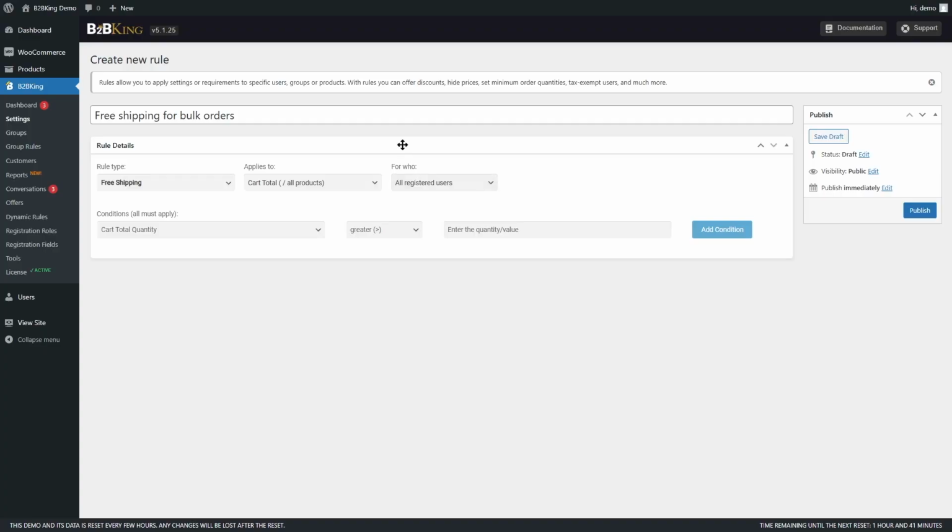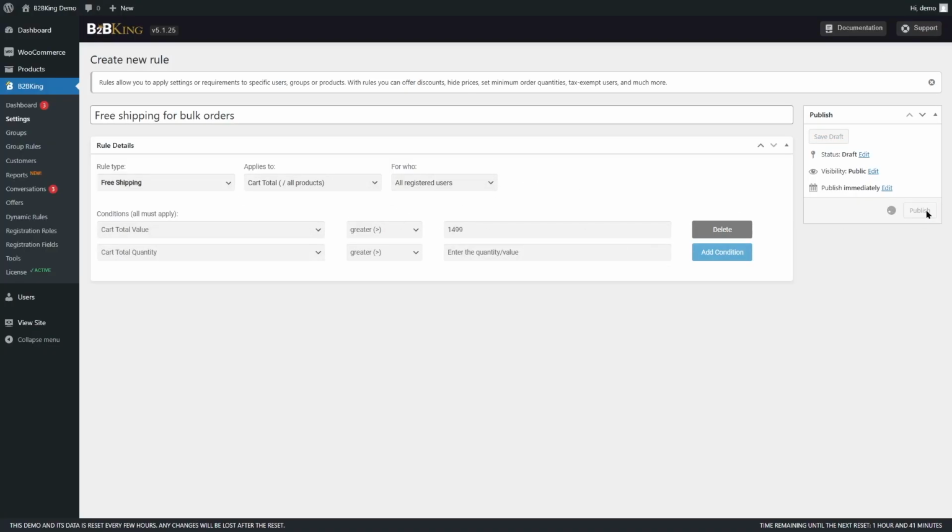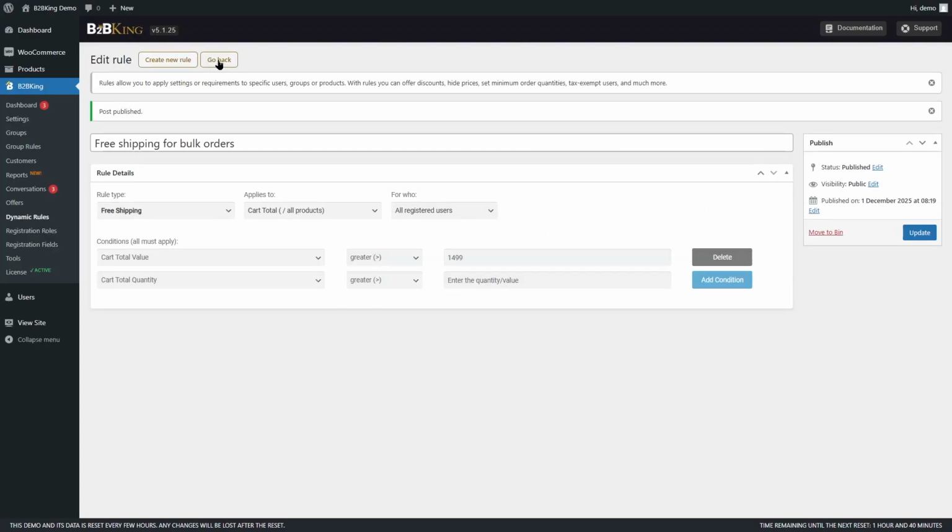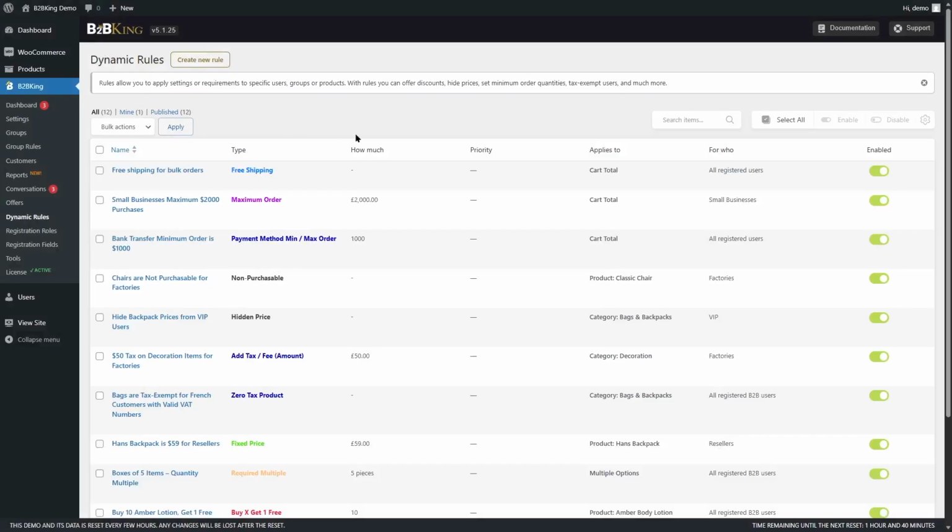And we're going to choose it for all registered users. You can choose your desired user groups for whom this rule will apply to. You can choose from here. Now for the conditions, we are going to choose the cart total value. And if it's greater than, let's say, 1,499, this rule will be applied. So we're going to publish it. And then we're going to go back to the dynamic rules section and make sure that this is enabled.